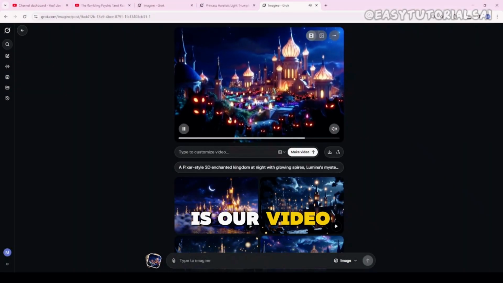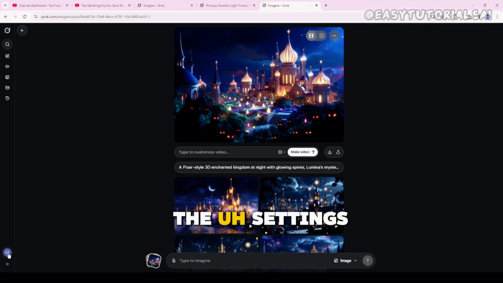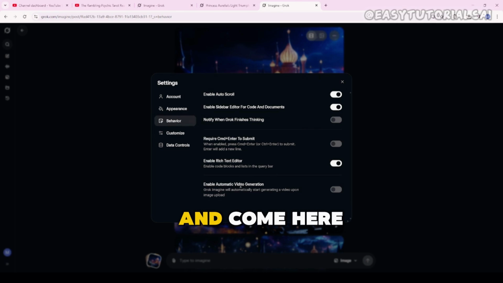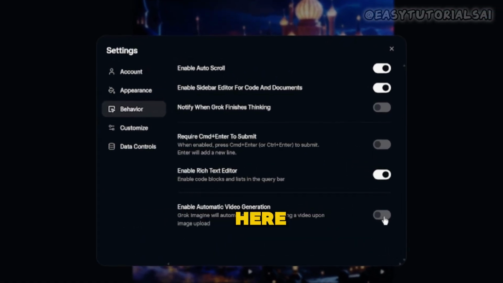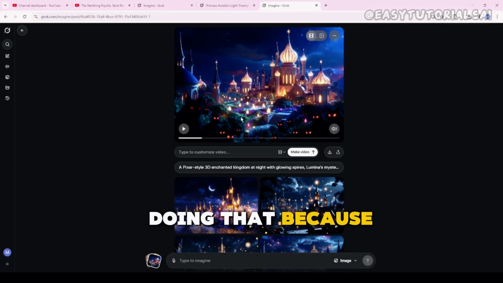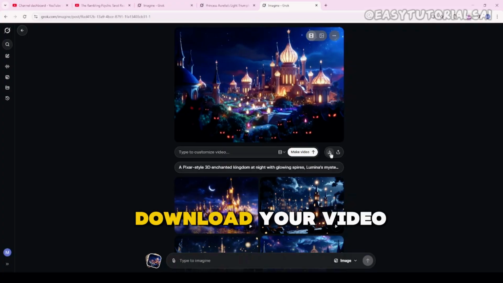Okay, so this is our video. I want to show you the hack here. Click settings, go to behavior, and find enable automatic video generation. Yours might be on, so you need to turn it off. The reason is that usually when you put any image into Grok AI, it does an automatic video for you. We don't want that. We want to create the video the way we want it. So this is the first one. Once you finish here, you can click this and download your video.